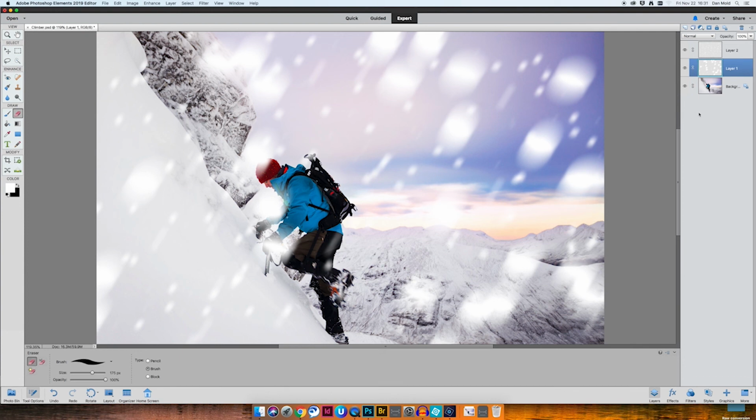So it's as easy as that to add snow to your images in Photoshop. Try it out for yourself now using the free SnowBrush file.